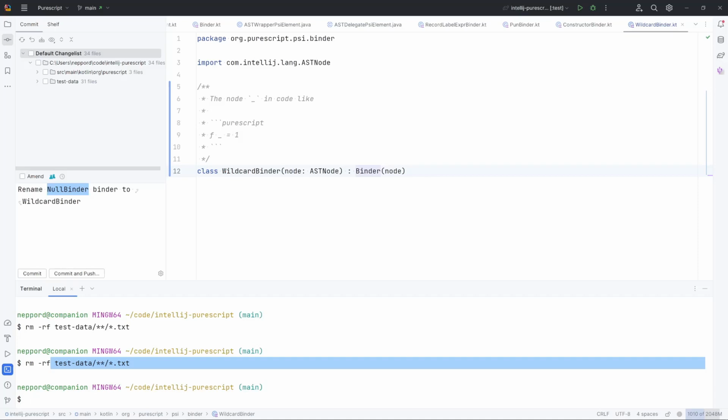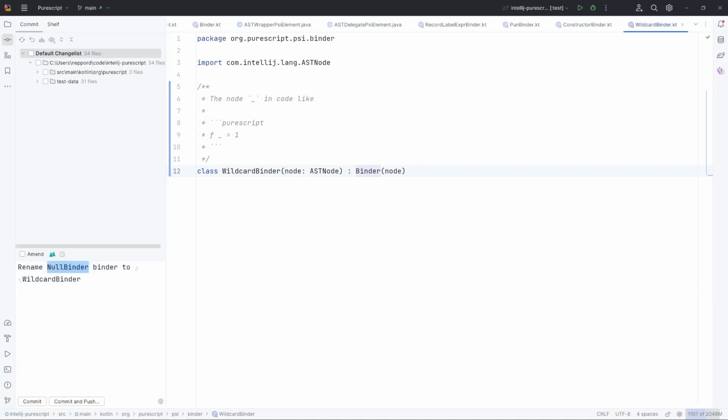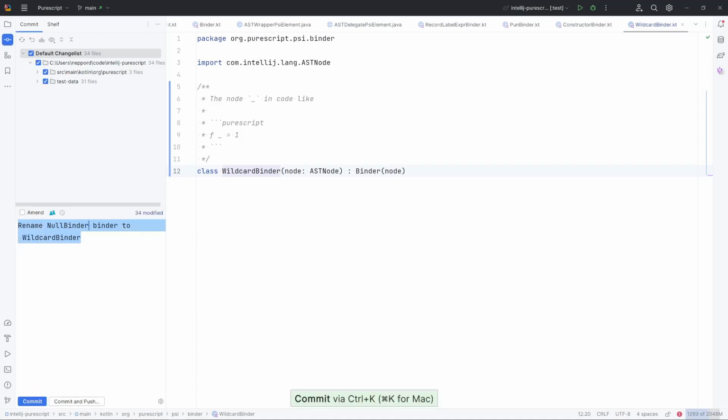And it's good to only do small changes when you do this. If I would make a bigger change than a rename, I might want to look at the difference between the old tree before I do this. But now I know the only thing I did was rename, and I'm very trusting of tools. So I will trust this. Rename null binder to wildcard binder. I think that's good. And let's do Control K, Command K on Mac, to select all the files and open this window, if it's not open, and commit.